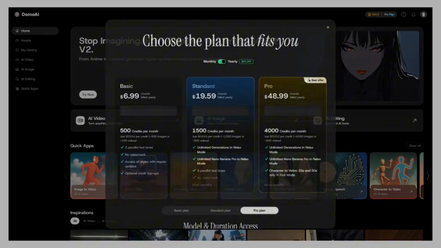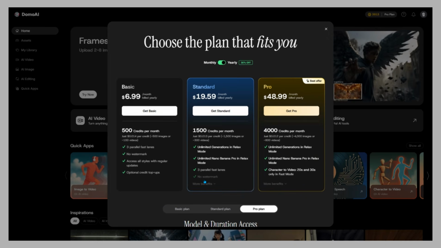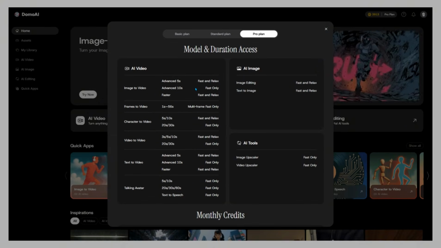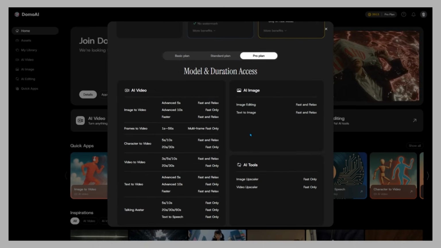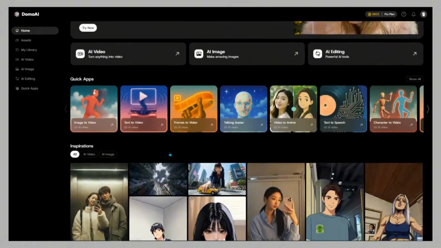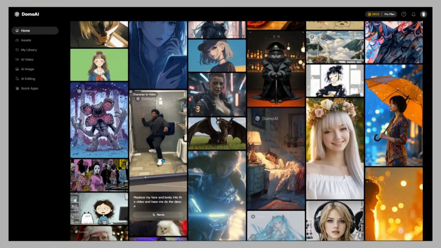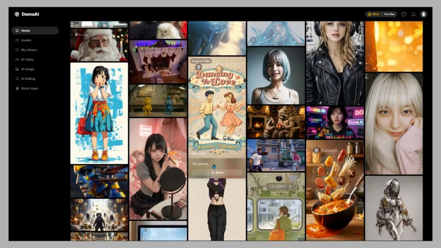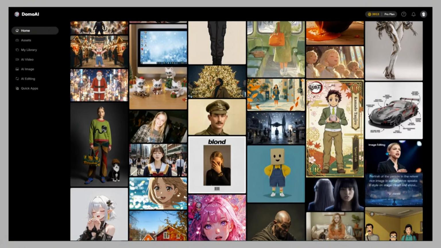Pricing and unlimited mode. Domo AI pricing is very competitive. Standard and Pro plans include unlimited generations, relax mode, and lower cost than most competitors. The annual plan offers a 30% discount, making it even better value. If you want an AI video tool where image quality comes first, unlimited creativity is possible, and anime and ARC content truly shines, then Domo AI, especially Nano Banana Pro, is absolutely worth trying.